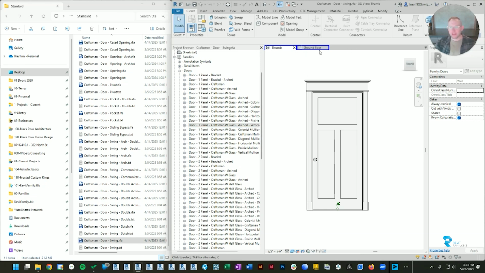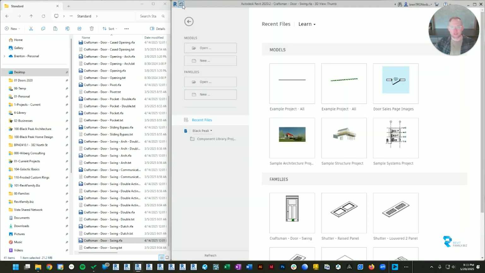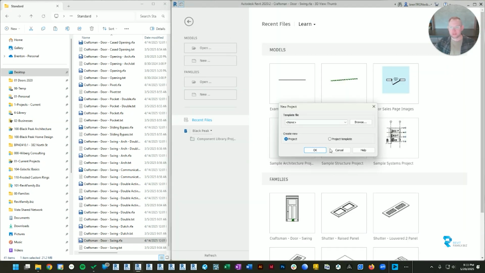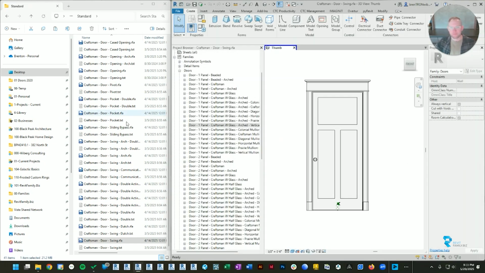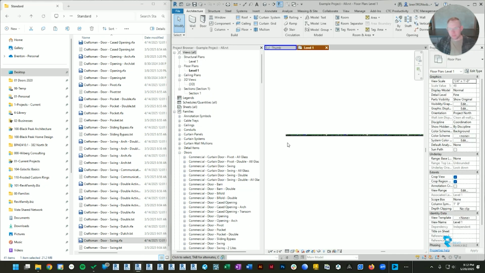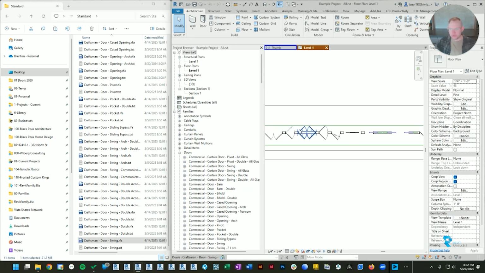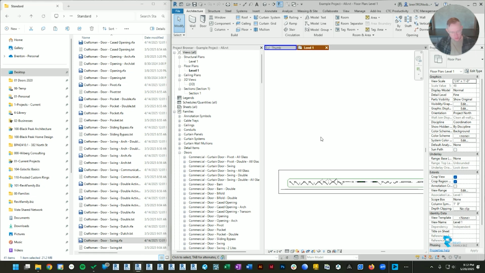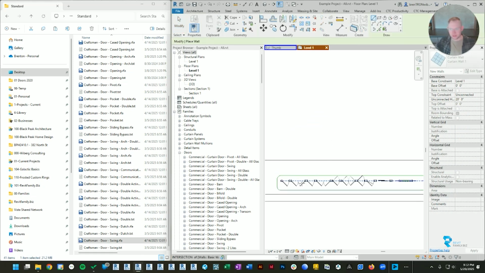So before we start editing, let's open up a project. Let's create a new project just for a demo. In fact, I'll just open this up. Okay, so I opened up our sample project. This is the project that shows all of our doors in it, but we're just going to use this for instance. So I'm going to draw a wall.